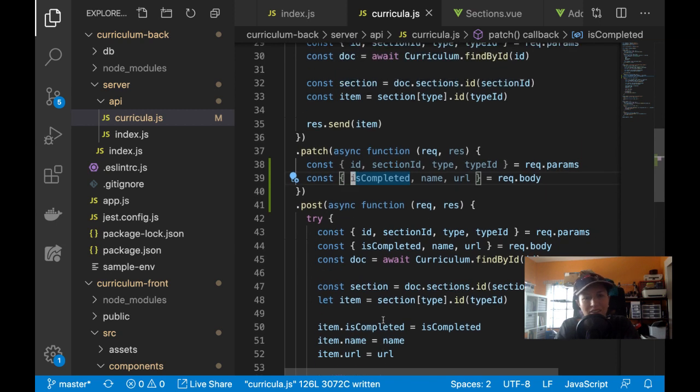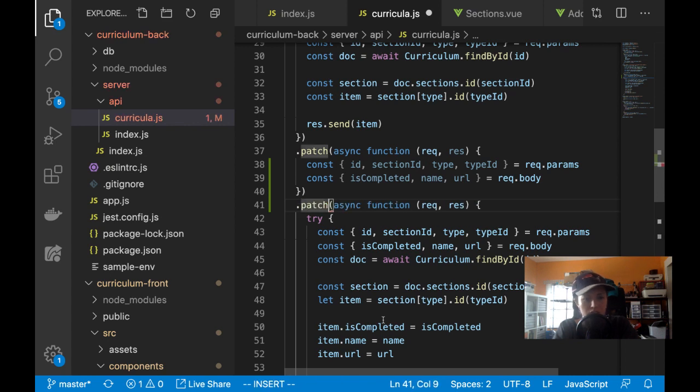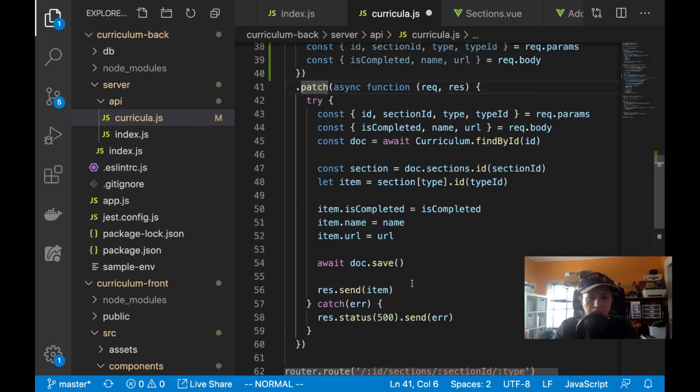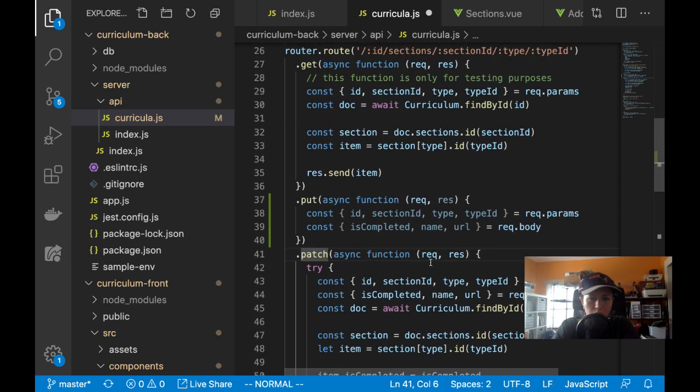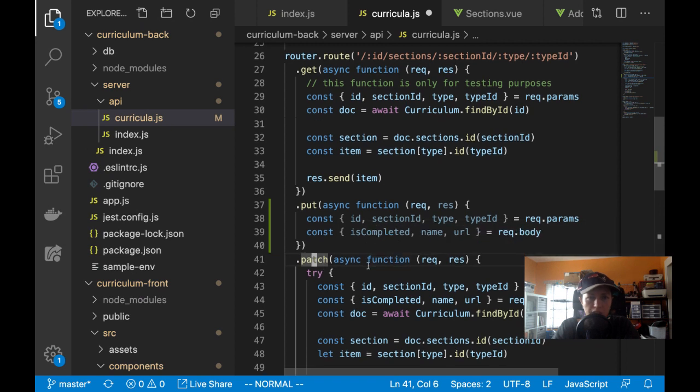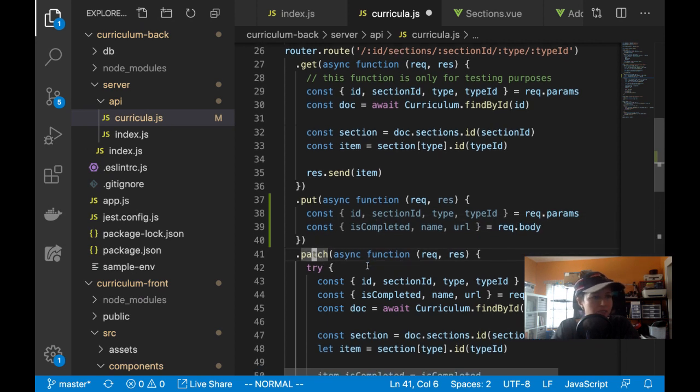Oh, wait, I messed up. So this is actually supposed to be a patch. So I'm going to have to change this one then, because I'm going to have to change this to a put, I guess, because the reason why this is a patch is because it's updating just the checkbox. So if I change this, I'm breaking the API.